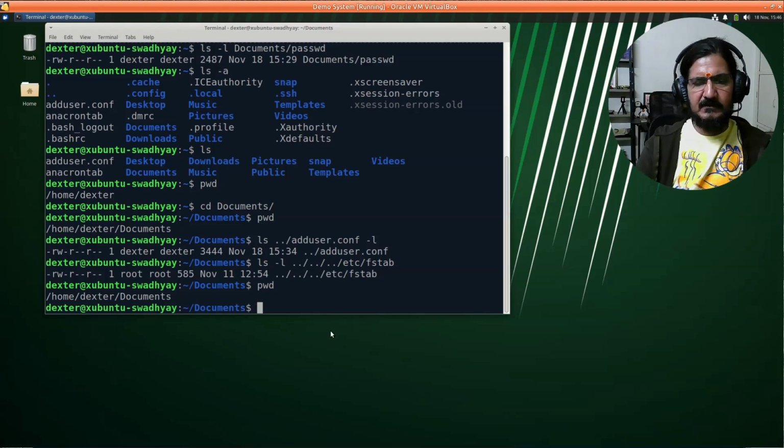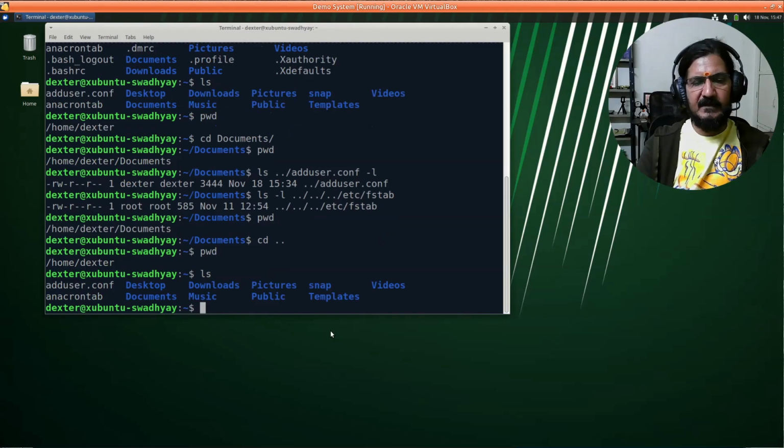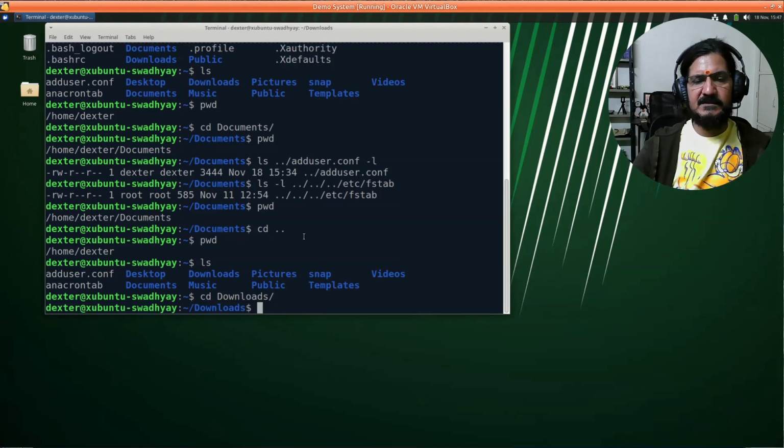Now let's do one thing. I will come out of the documents directory. So the cd command you will be commonly using. Dot dot means change to the parent directory. So I have changed to the parent directory of documents, which you can see is home Dexter now. And here we have a file over here. So let's change to downloads. Sorry, downloads. And now what I want to do is refer to a file inside documents. So let's have a look at our diagram again.